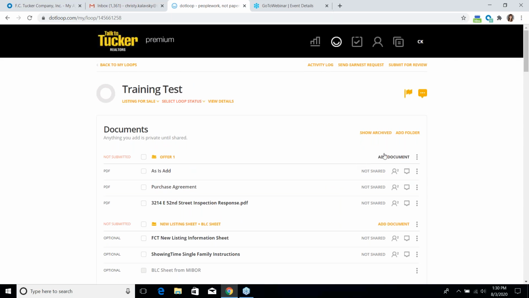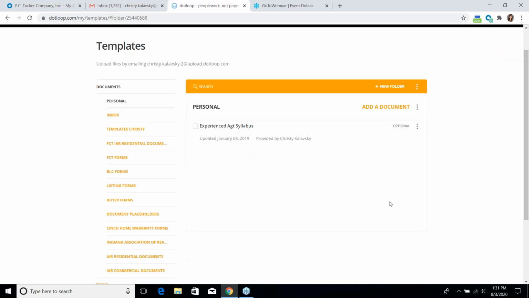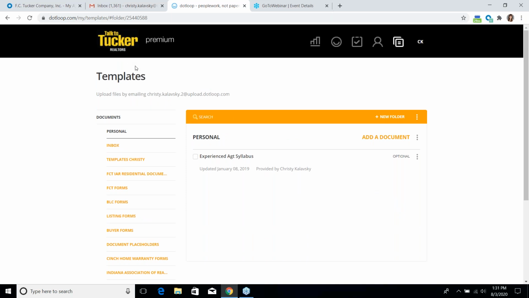Okay, awesome. I'm going to move on to templates. So templates is up here at the top. It's sort of like two pieces of paper with a little equals sign. So click on that. And little known fact, in addition to all of the FC Tucker and IAR libraries where all of our state and Tucker specific documents live, you also have what's called an inbox.